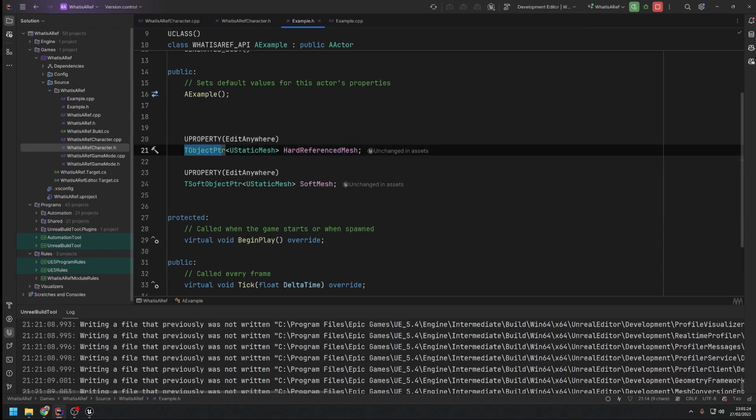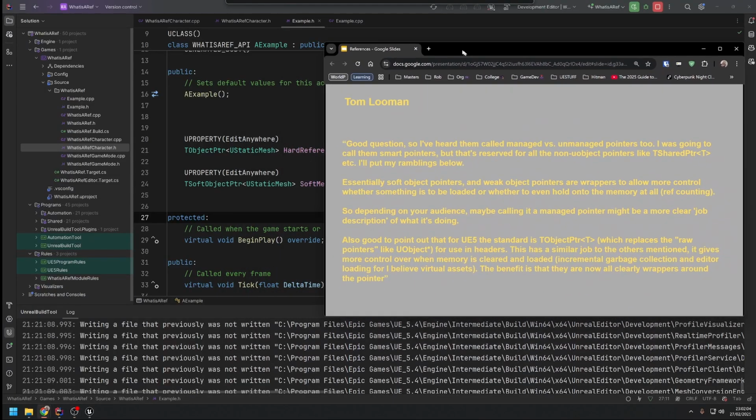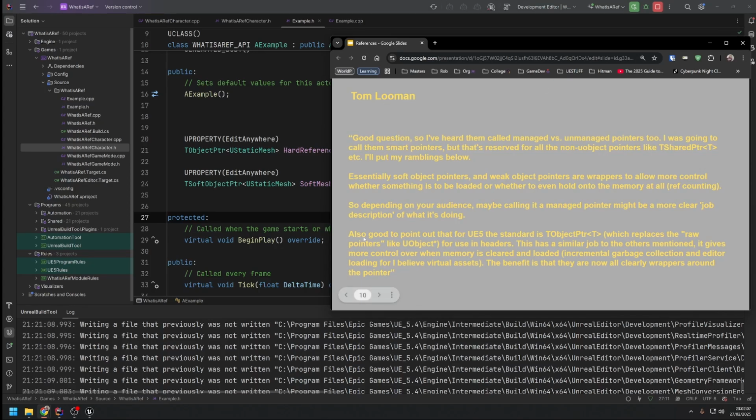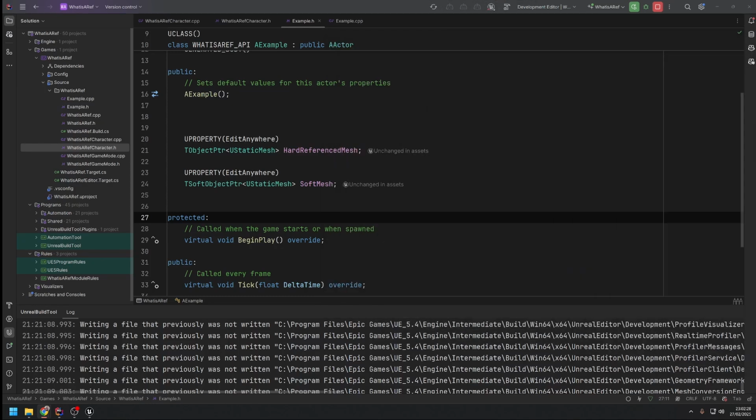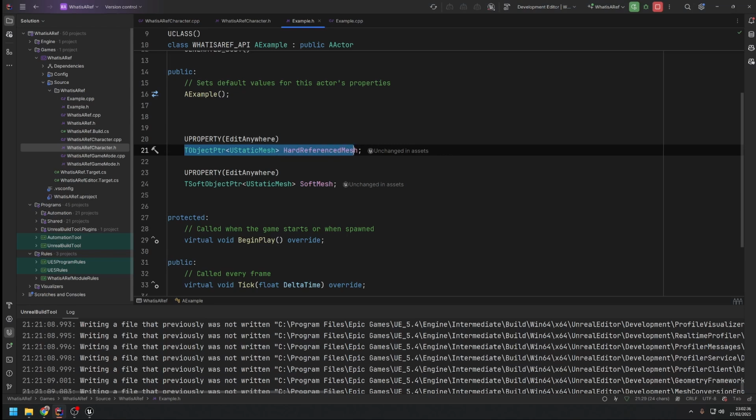So if I just bring this slide over, if we go back to what Tom mentions here, it's also good to point out that in UE5 the standard is TObjectPtr, which replaces raw pointers for user handlers. It gives more control of the memory, is cleared and loaded, and handles garbage collection much better. This is obviously a much more common approach, and the approach they want you to take with UE5. So I would always take that approach nowadays.